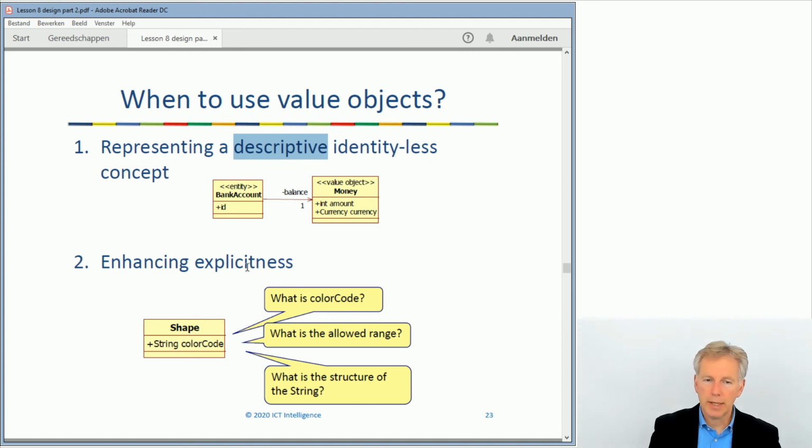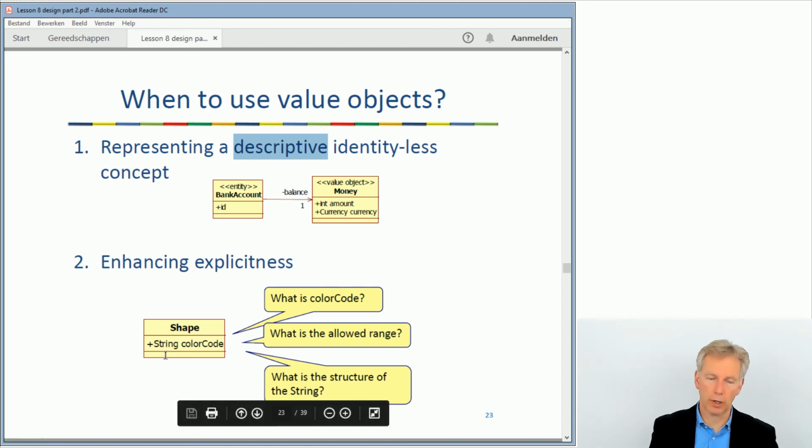And it enhances explicitness. So here I have a shape, and the shape has a color. Now what I can do here is, I have a string color code.